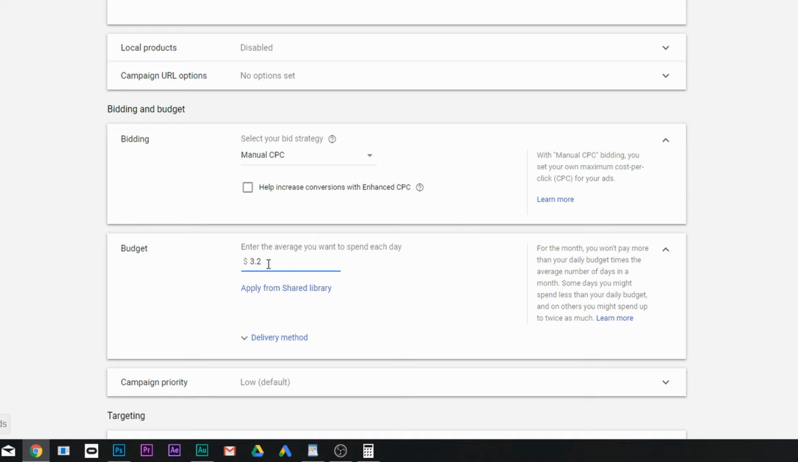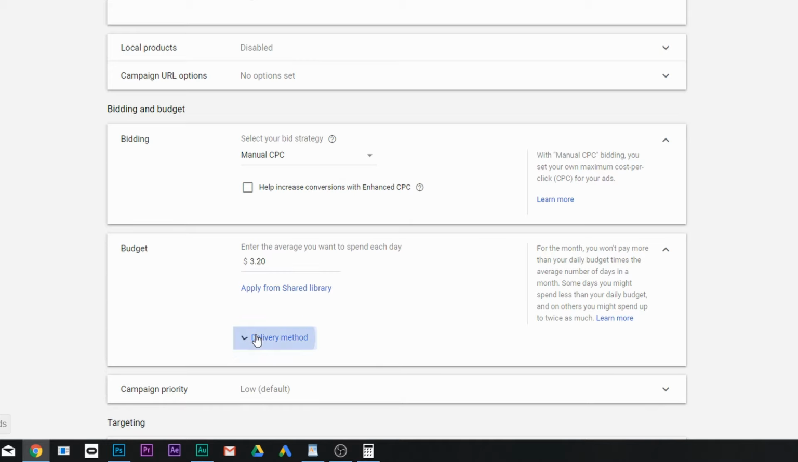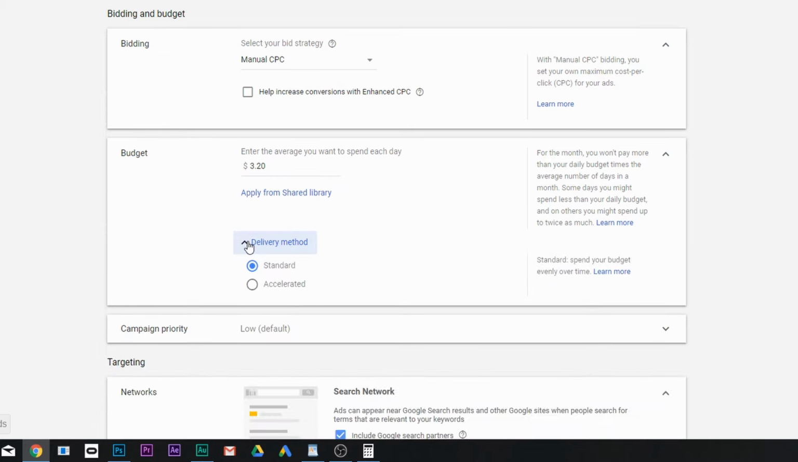So for now, we're going to enter 3.2, but later we're going to actually use a shared budget to control this. There's a reason for using a shared budget, and it's very important. So later on, we're going to add in a shared budget. If you have each of these campaigns set up on their own budget, we can run into some problems. So we want to make sure that's done later. And I'm going to leave it as standard. I like standard, but if you want it to try to spend all your ad spend right up front, then you can do accelerated.